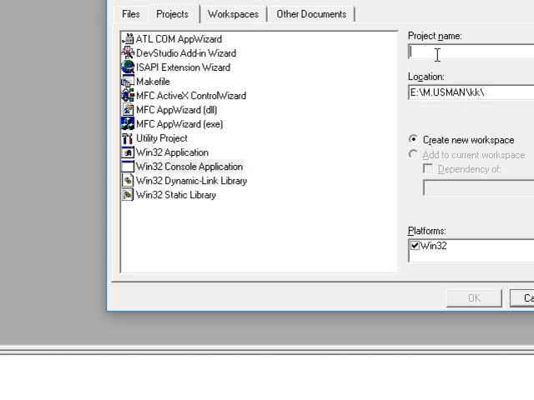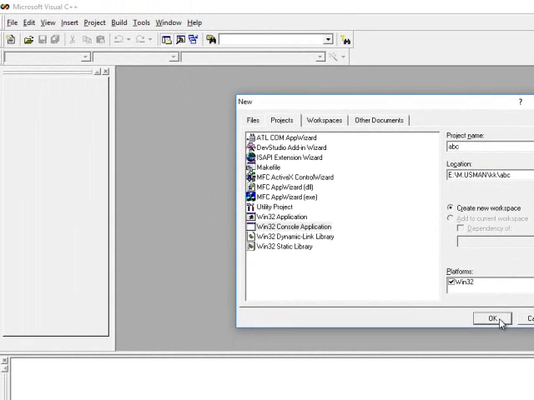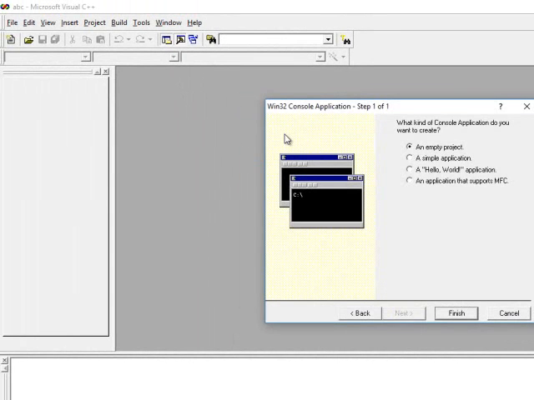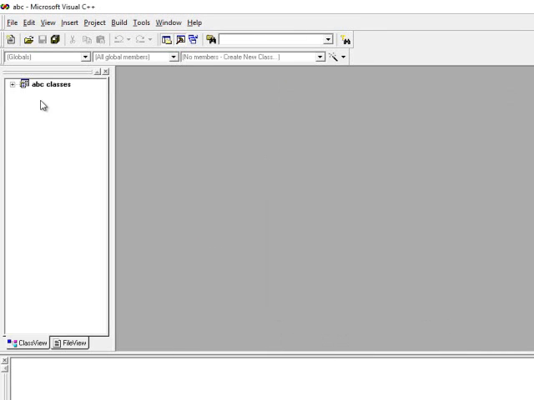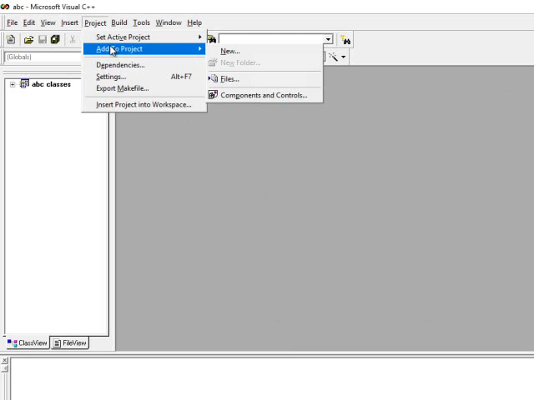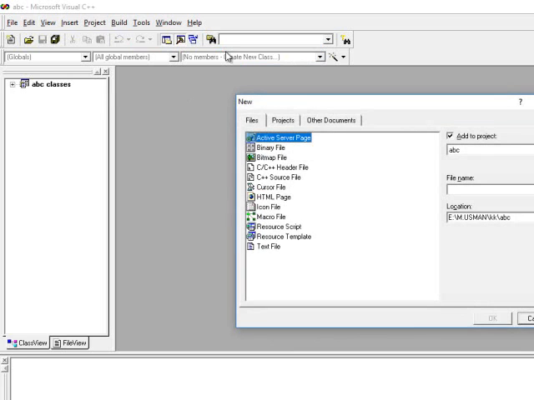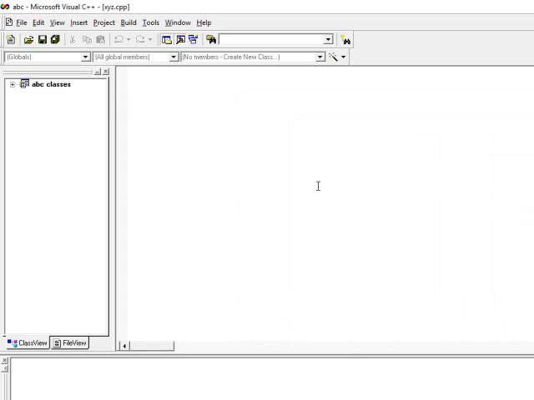Now the project name here, let's suppose we're going to say ABC. Okay, so now finish. Okay, now our class is there. So now select here Project, Add to Project, New, C/C++ Source File, this one. File name, let's suppose XYZ. Okay, so here is our project workspace.